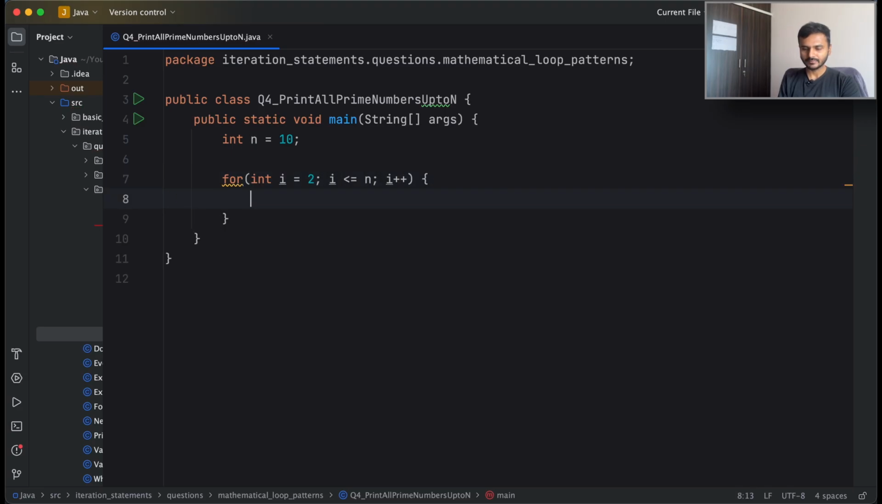So let's have a loop which starts from 2, goes all the way up to n with an increment of 1. Now here, what are we supposed to do? We're supposed to check if i is prime or not. And if it is, we're supposed to print the value of i, right? Now we already know how to check if i is prime or not. So let me quickly put that code over here.